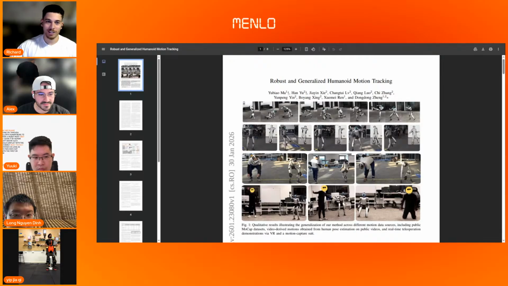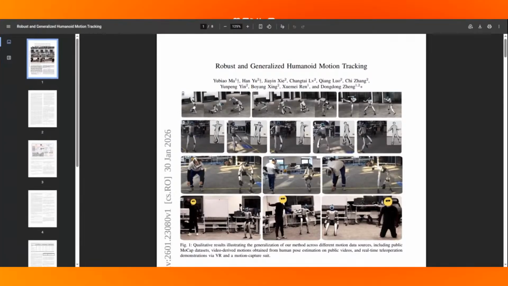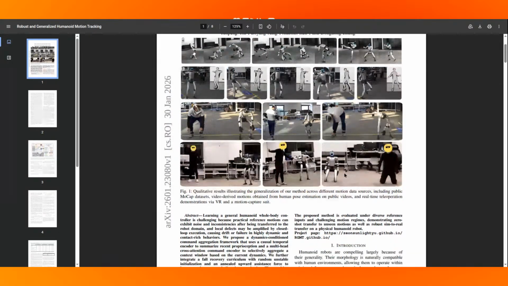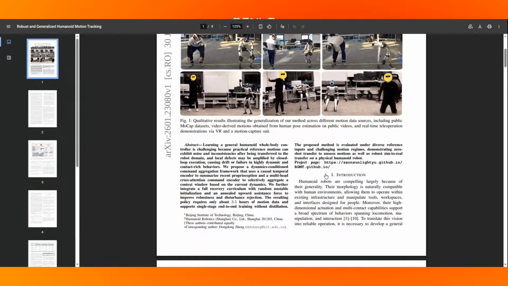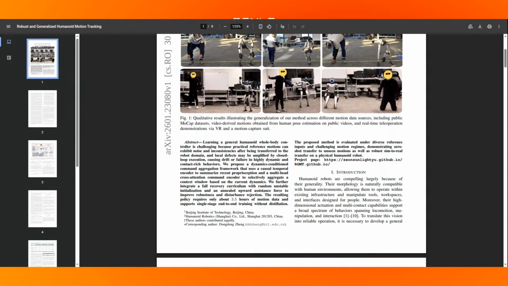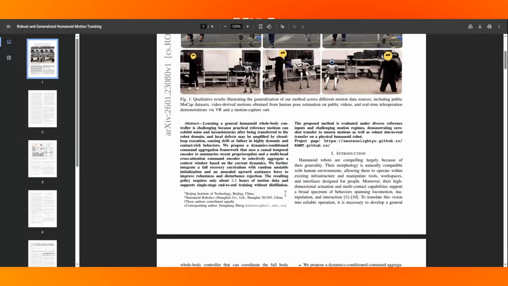I wanted to basically train a general motion tracking policy for the Asimov. I'm following this paper called Robust and Generalized Human Motion Tracking, and their platform was the Unitree G1. This paper doesn't have any code or data published. So I had to follow this paper with the help of Claude Code and bring it to code, and also created a data set.